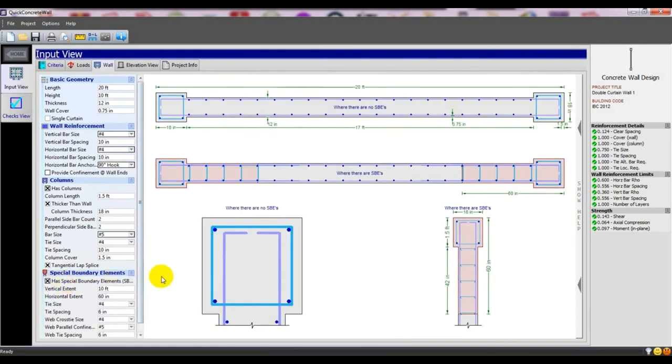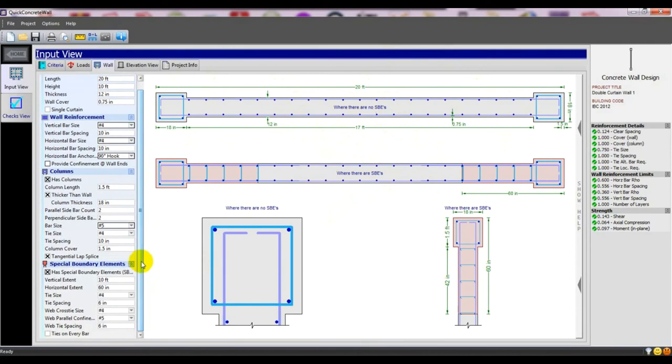Suppose if you need anywhere special, it will design both: where a special boundary element is not required and where it is required, it will design both of it. So here, the vertical extend, what will be the vertical extend? From what distance will it use the vertical extend? So you can use that vertical extend or not.